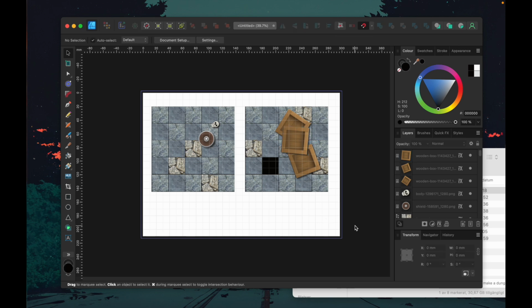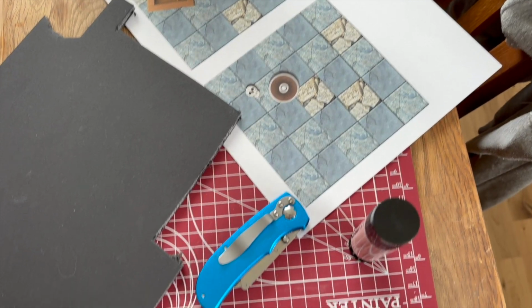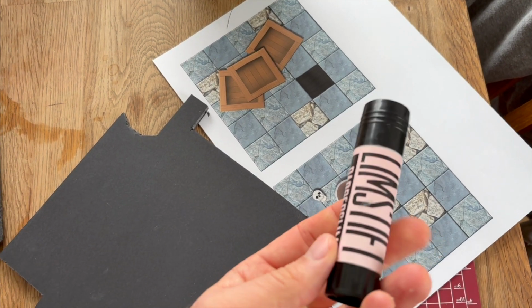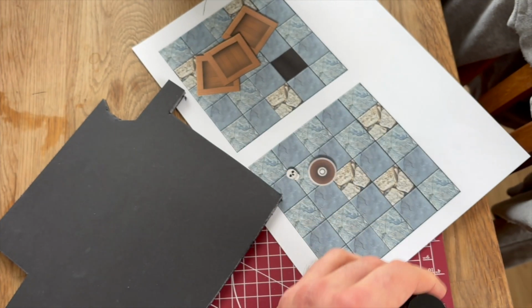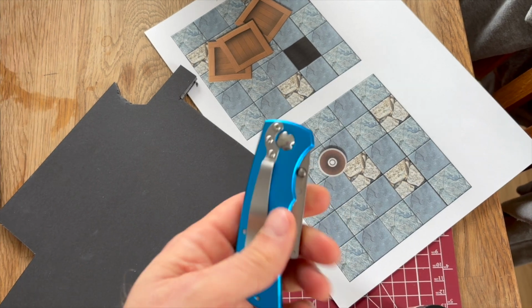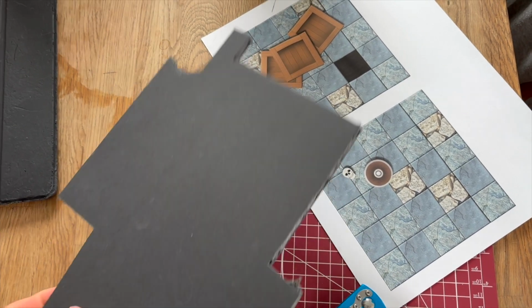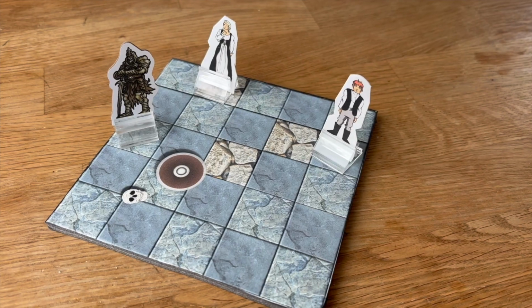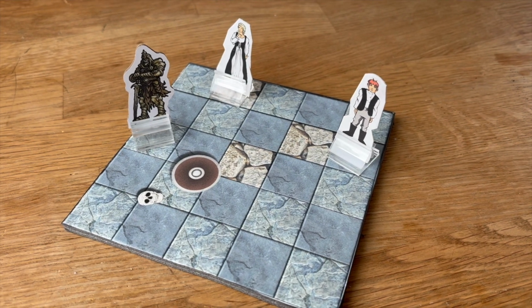So now let's print them out and see how they look with some miniatures on. Okay, so here they are printed out. They look pretty nice, and we have some simple school glue, and we have a cutting knife and some foam core. And I'll put this together and show it to you shortly. And here it is printed out in all its glory.